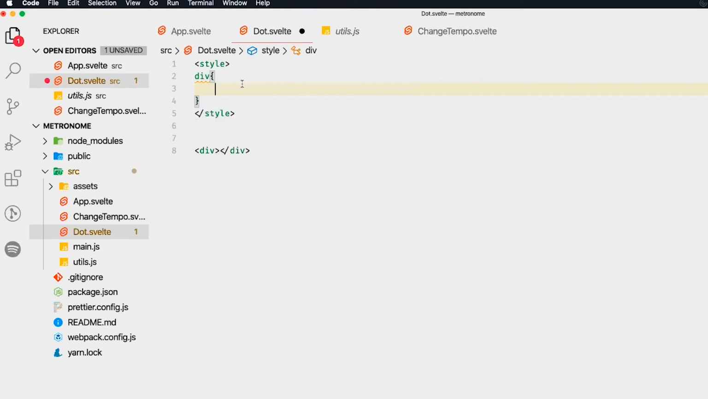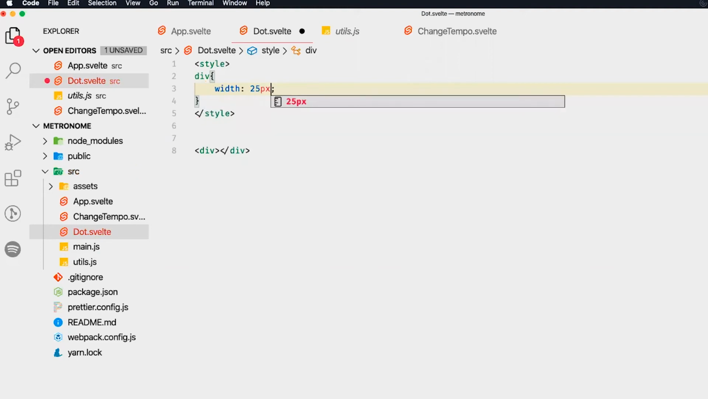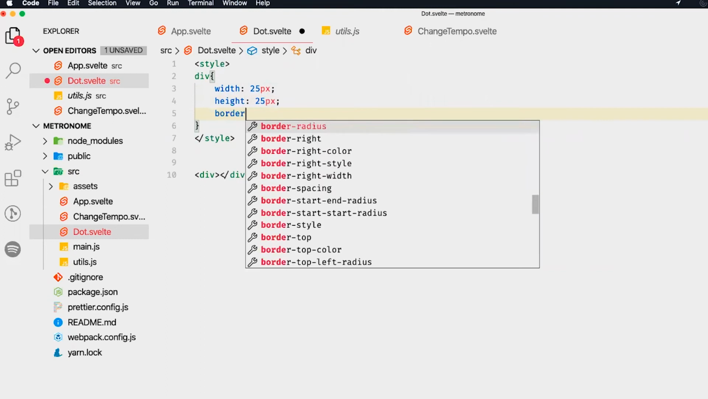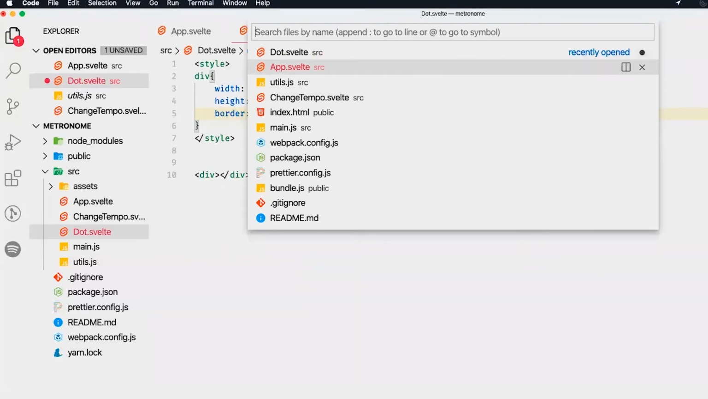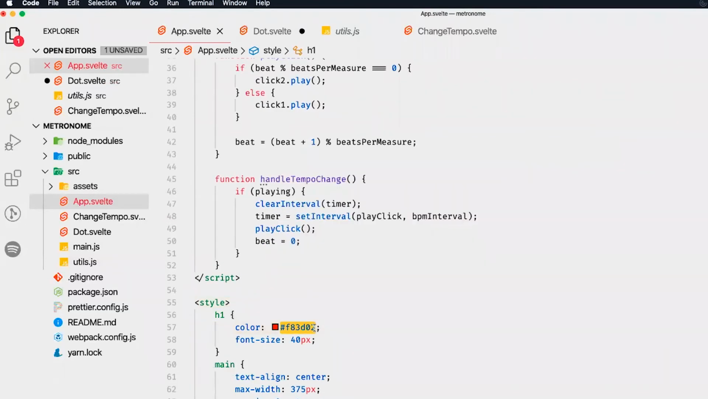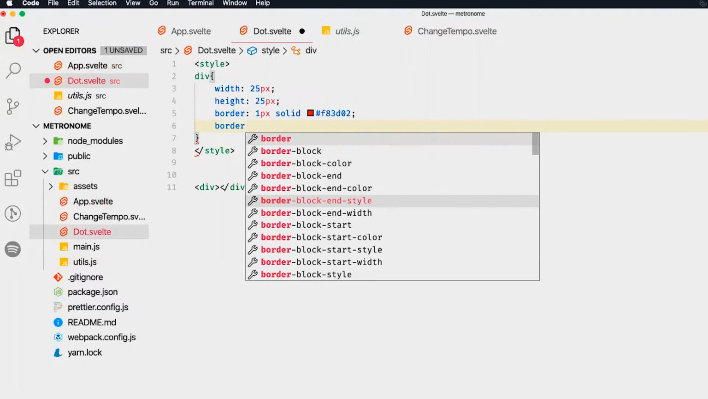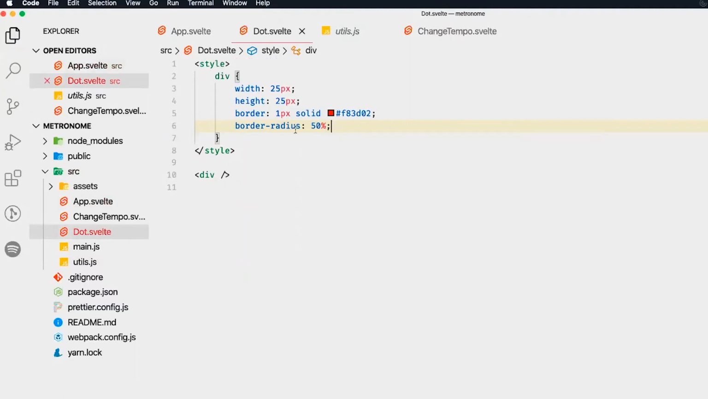And let's just add some properties. We want a width of, let's say, 25 pixels, and a height of also 25 pixels. We have to have some border, so let's add a border of 1 pixel solid, and let's use our previous color, so we have some consistency. And we want this to be circular, so just border radius, let's say 50%. So it will make it circular. So we have our dot.